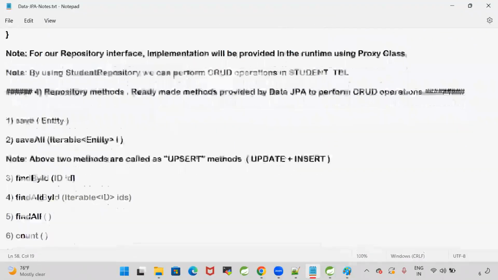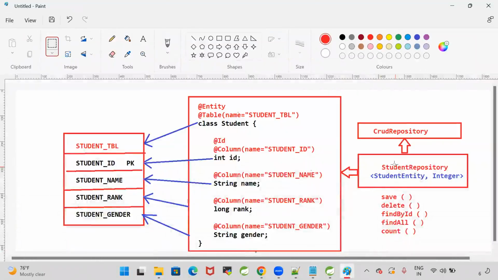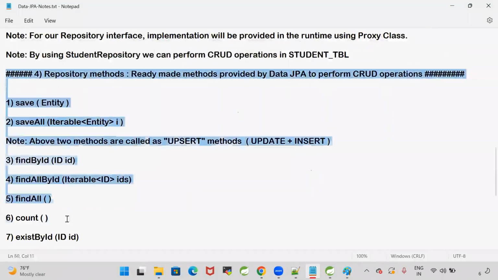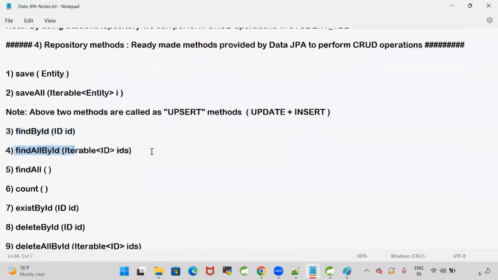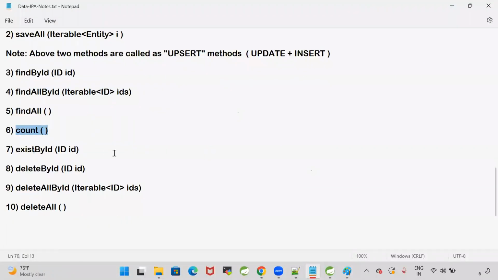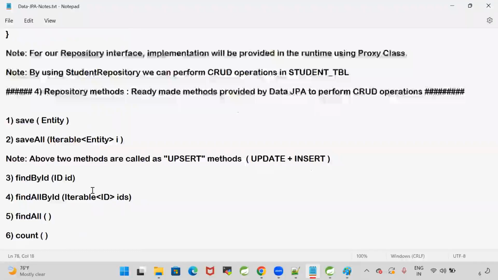Then, sir, by using Data JPA, we are going to create the repository. Then how to perform the operations? To perform the operations, JPA provided ready-made methods. Save method available, save all method available, find by ID available, find all by ID available, find all is available, count method available, exists by ID, delete by ID, delete all by ID, delete all. Like that, there are several methods available in the JPA.